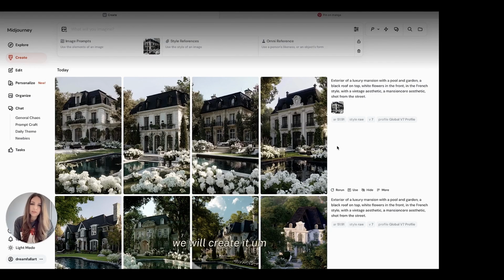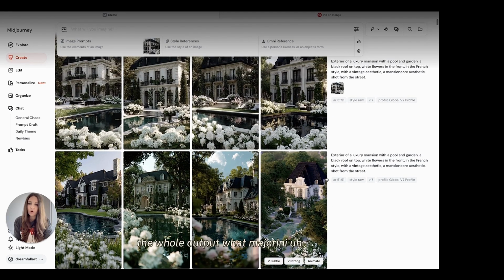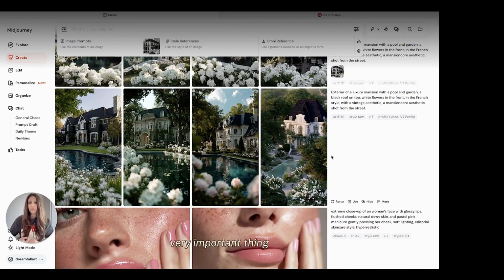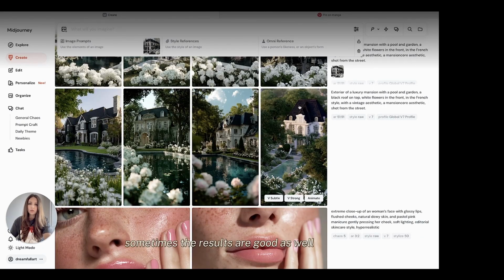We will create it from zero, and here I'm just showing you how it changes the whole output that Midjourney gives you. It's a very, very important thing, and I can't say that I don't like the raw results. Sometimes the raw results are good as well, but if you want to do something aesthetic, something unique, and something that cannot be done by text alone, image references are the best.